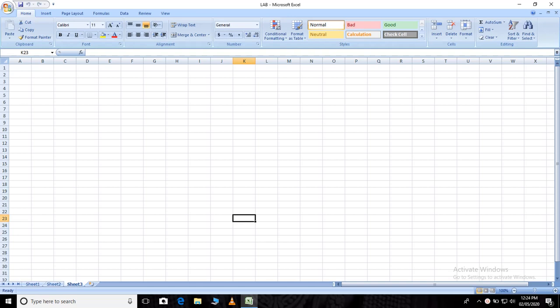I am Naresh Patil and today I am here to discuss a subject, software application lab, of subject code 17 CVL 67. Okay, so in that I am going to discuss Microsoft Excel.